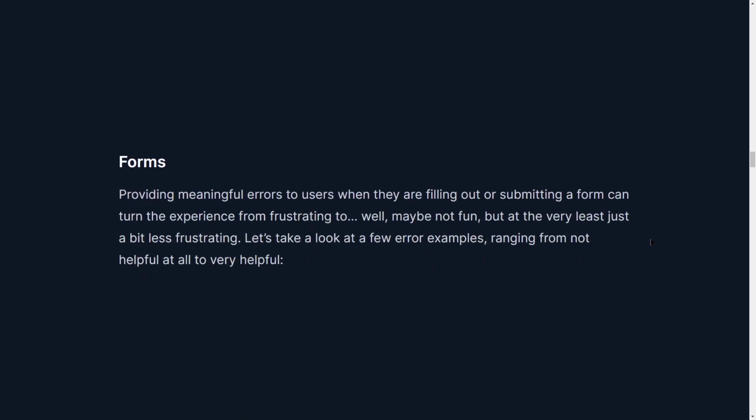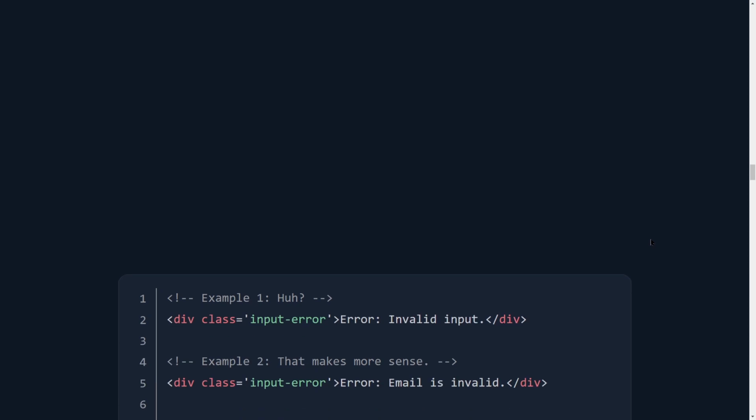Forms. Providing meaningful errors to users when they are filling out or submitting a form can turn the experience from frustrating to, well, maybe not fun, but at the very least just a bit less frustrating. Let's take a look at a few error examples ranging from not helpful at all to very helpful.